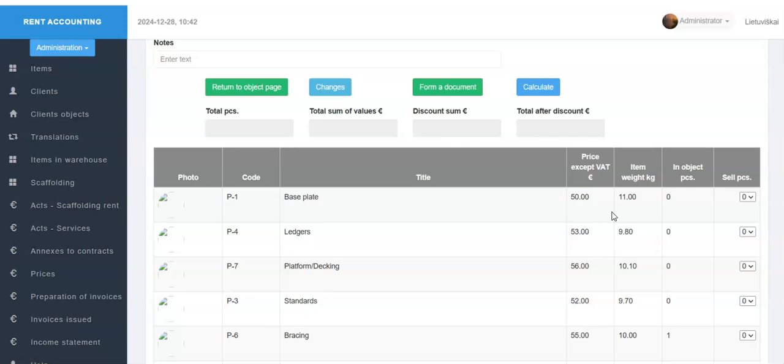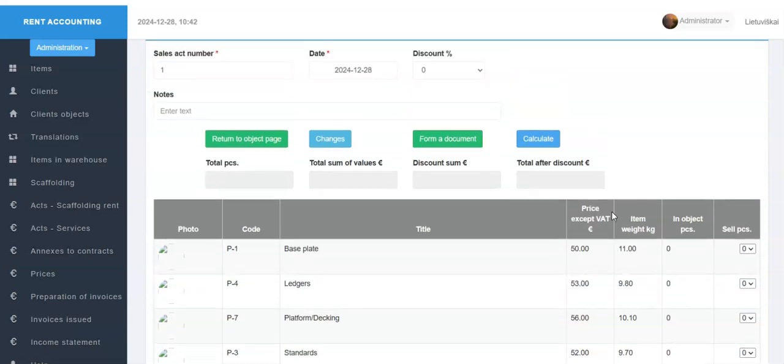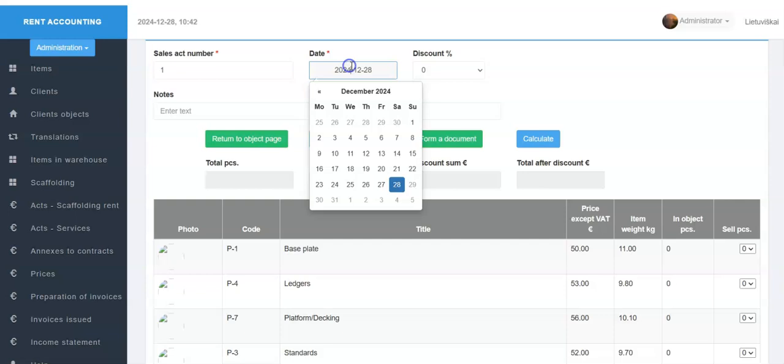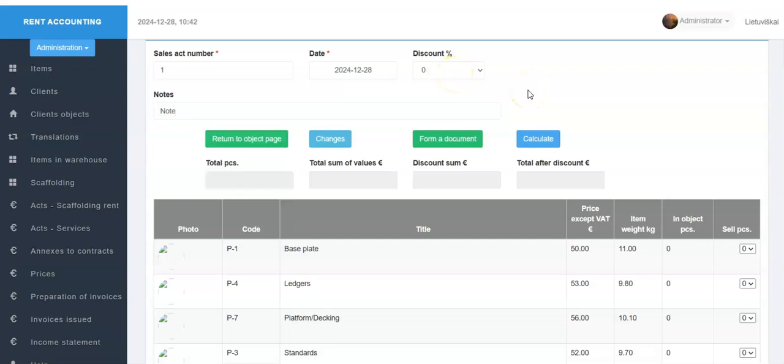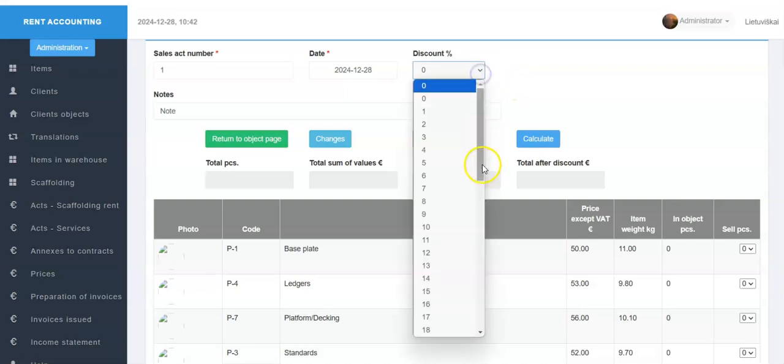If necessary, we correct the act number, date, enter a note, and set the discount percentage. The discount percentage is selected from a drop-down list containing integers from 0 to 50.